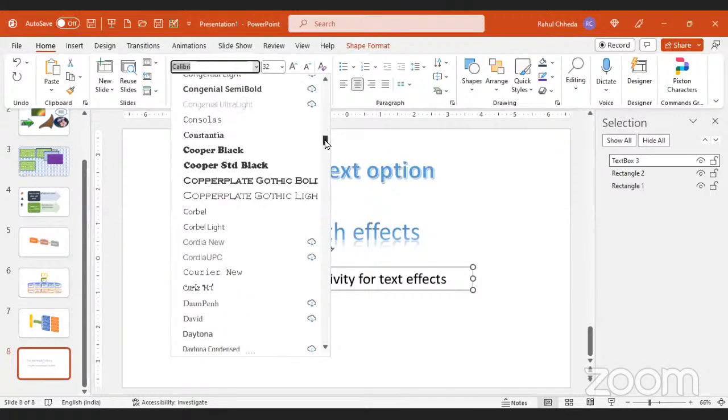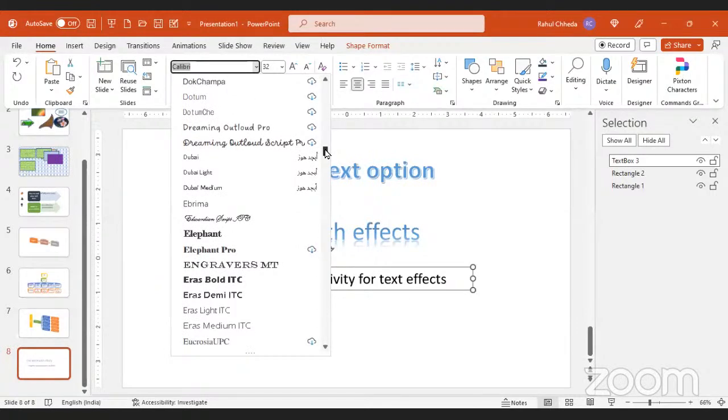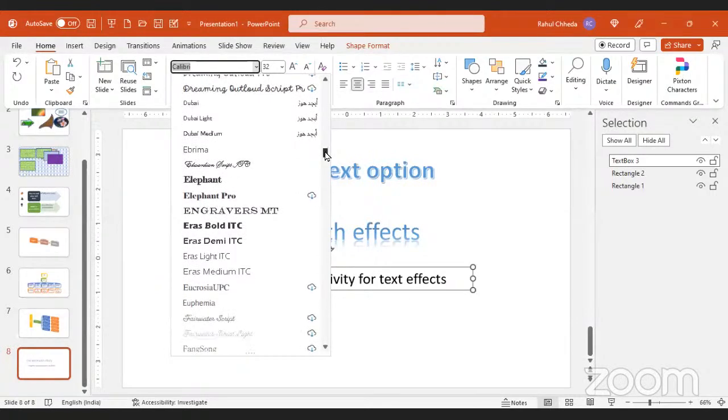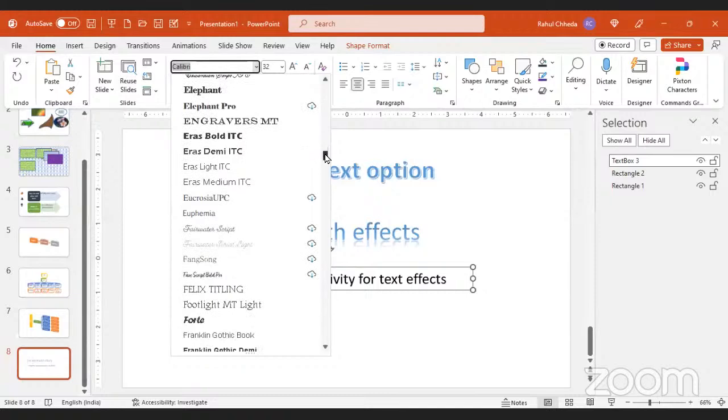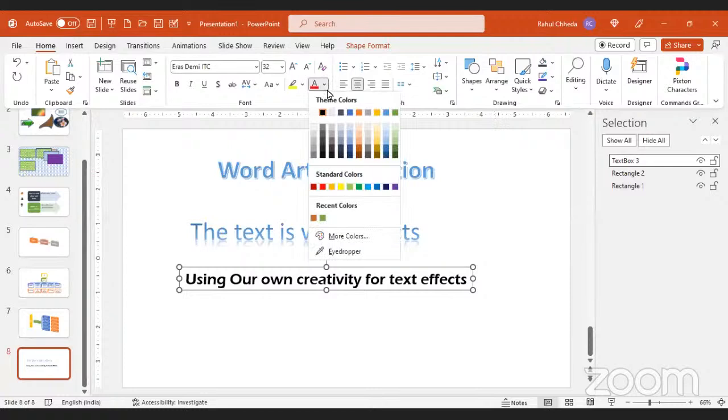So let's select a font style. Okay, once you select the font style, the next thing, if you want, you can add a color to this by using the font color option.